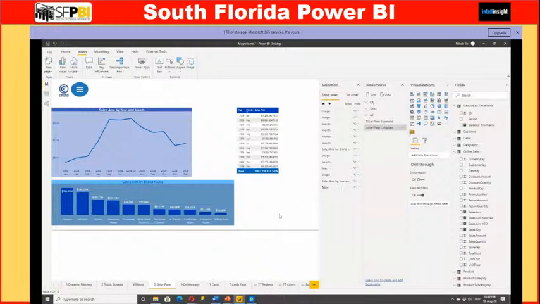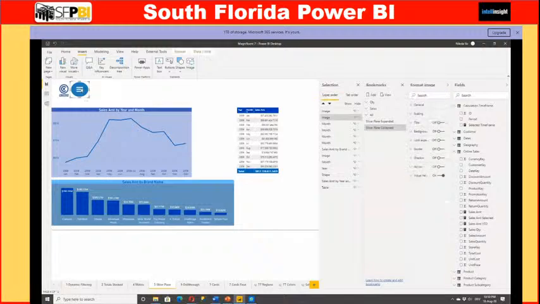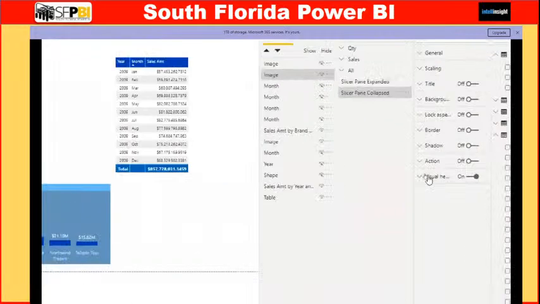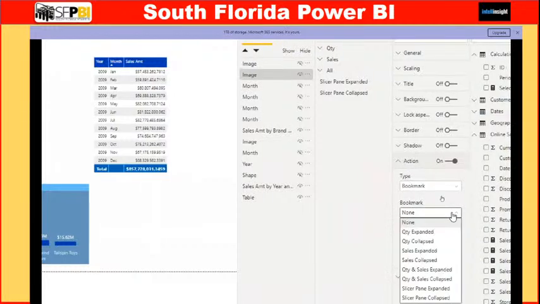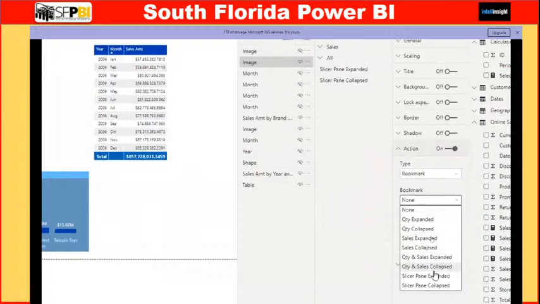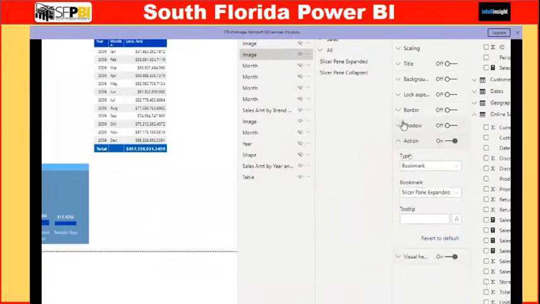Okay. And the last thing we need to do is to define actions for our images so that we can use those icons as navigation between the bookmarks. So for this menu, I'm going here to action, turn that on. For type, I'm choosing bookmark, and then I am choosing slicer pane expanded.